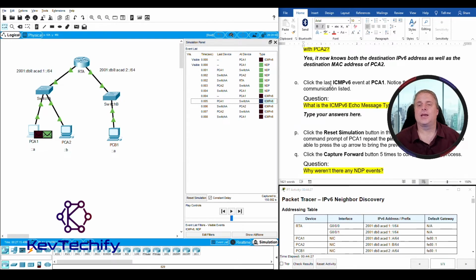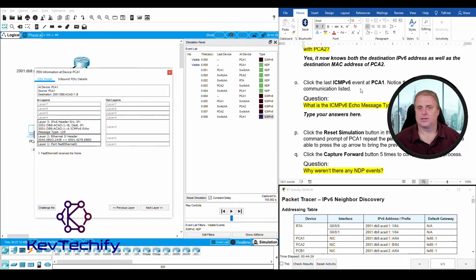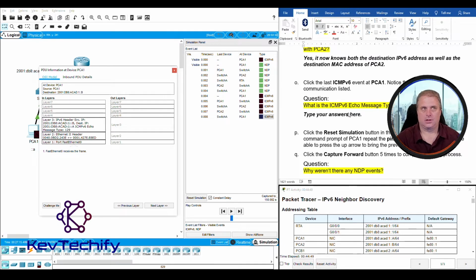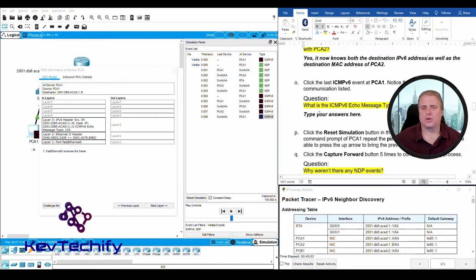Question 9. Click the last ICMP version 6 event at PCA1. Down here, last event, PCA1 ICMP. Notice that this is the last communication listed. So this is the last step that we are doing here. What is the ICMP version 6 echo message type for us? Well, if we look in here, I'm on the OSI model tab. We can see that the ICMP version 6 is an echo message type 129.